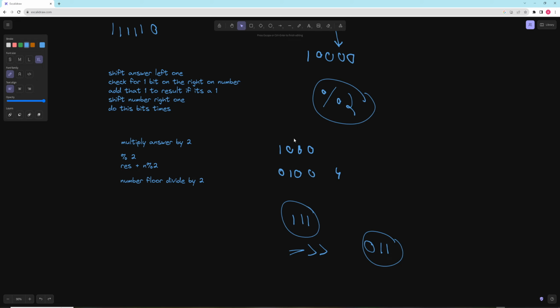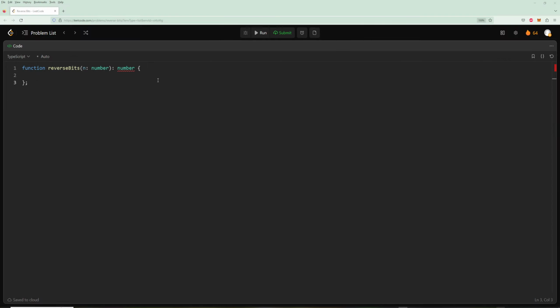And that's the way I'm actually going to code it up. So let's do that. First of all, what we have to do is make a result, right? So we can just say let result equals 0. Now we have to do something 32 times, so we can just loop. We can just say let i equals 0, i is less than 32.